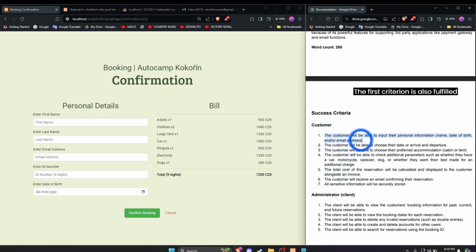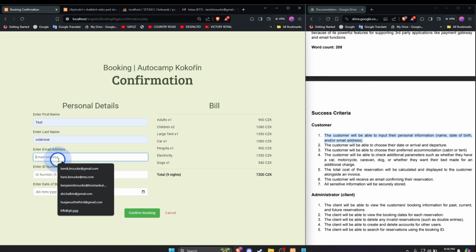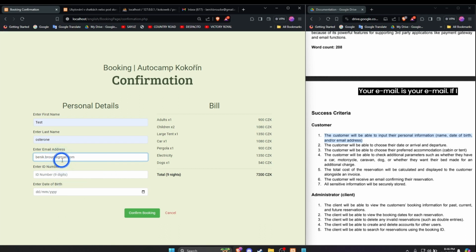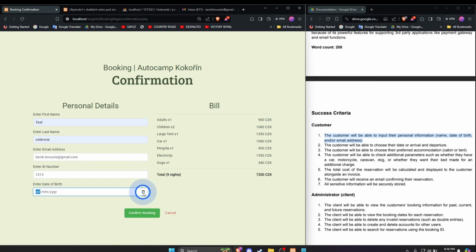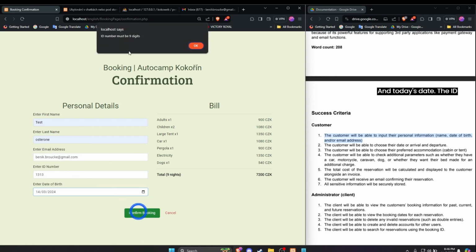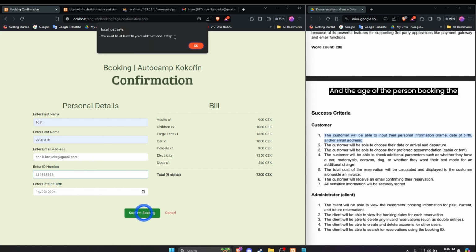The first criterion is also fulfilled now as we are required to put in our personal details. Your email is your own email. If I don't follow the format, it protests and it tells me to put it in the correct format. ID number and today's date. The ID number must be 9 digits, so that is 1, 2, 3, 4. And the age of the person booking to stay must be at least 18 years.